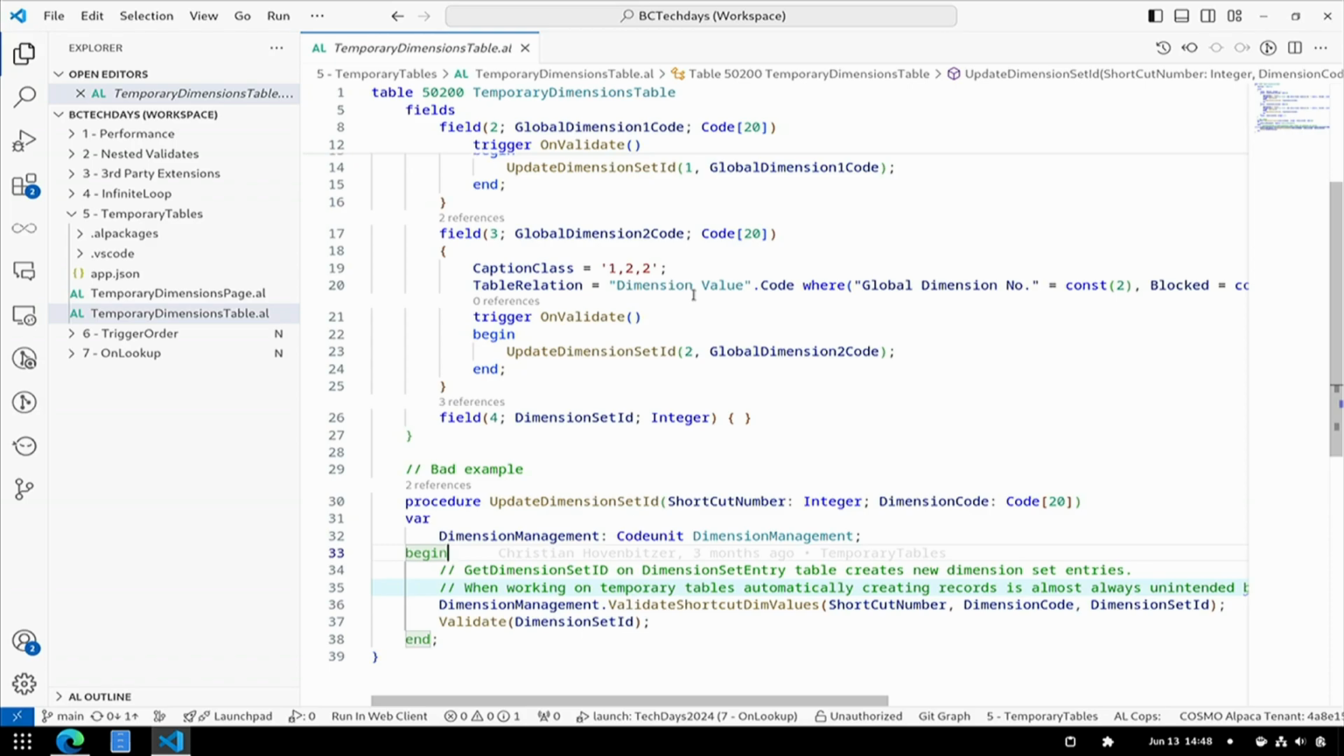And also one other thing to mention here, we pass in the field dimension set ID by reference into that function. So it gets updated in that function, but that function does not know anymore about the fact that this is a field, so it cannot call the validate trigger. So you need to think about that as well. If you want to call the validate trigger always, make sure that you either pass in a variable and then afterwards assign it to the field with validate, or just like Christian did, pass in the field and then validate it afterwards as a standalone line.